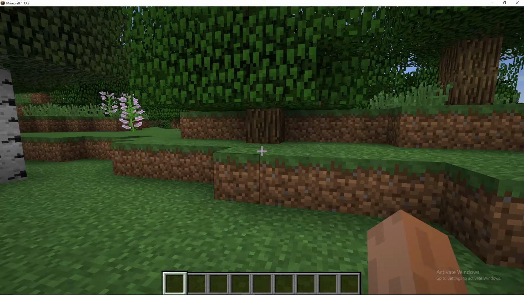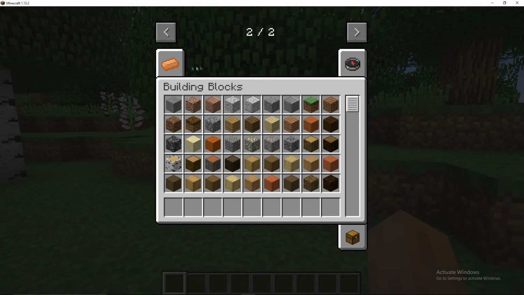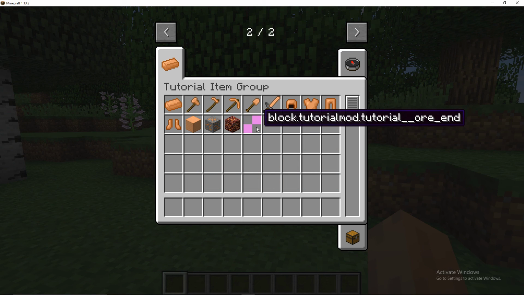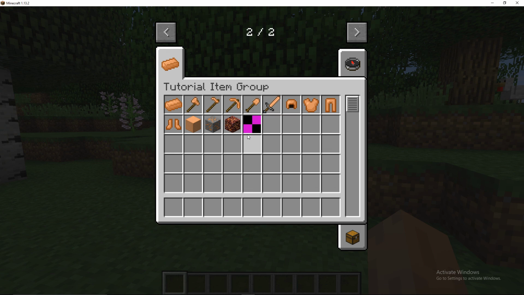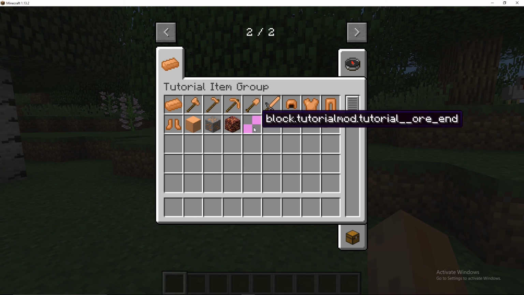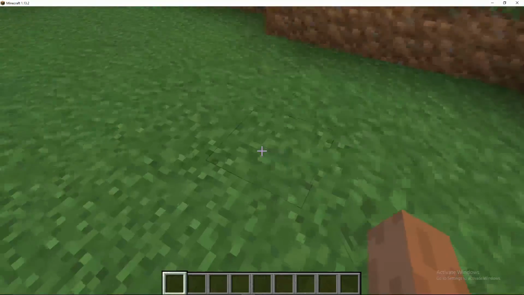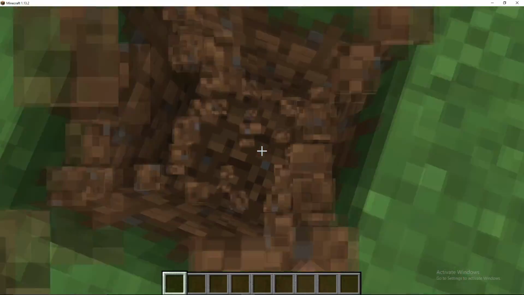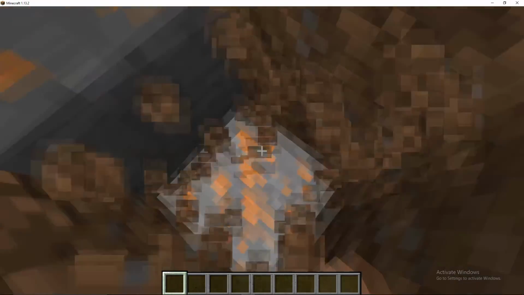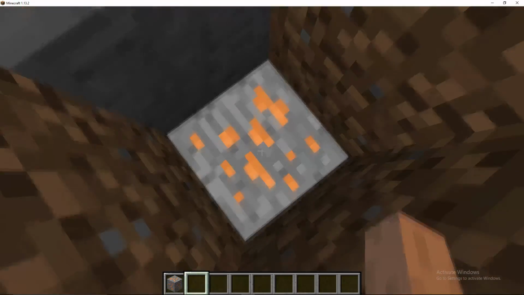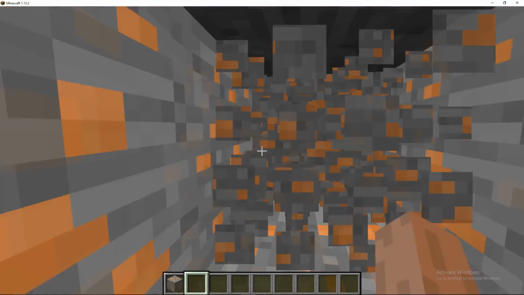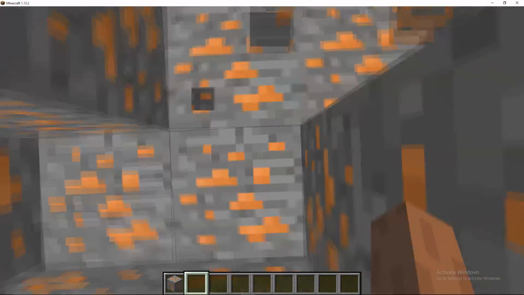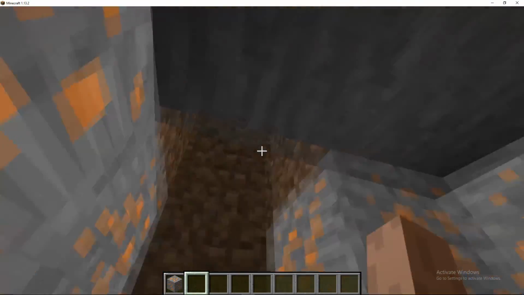So now we're in the new world. If you look in your tutorial, I accidentally put two underscores there, but you have tutorial ore, tutorial nether ore, and tutorial end ore. And if you dig down, as you can see, we have tutorial ore here. And there's lots and lots of it spawning around, as I made it very, very common.